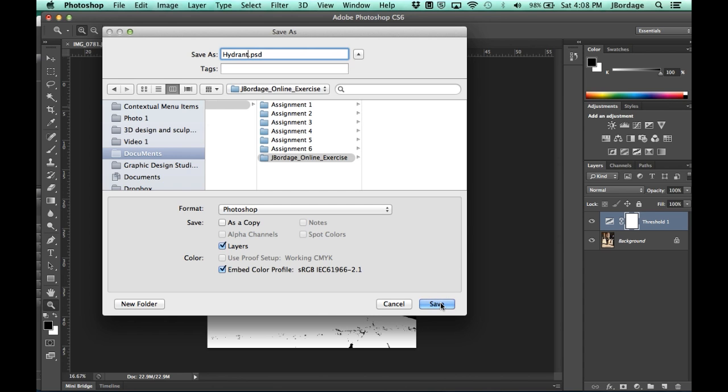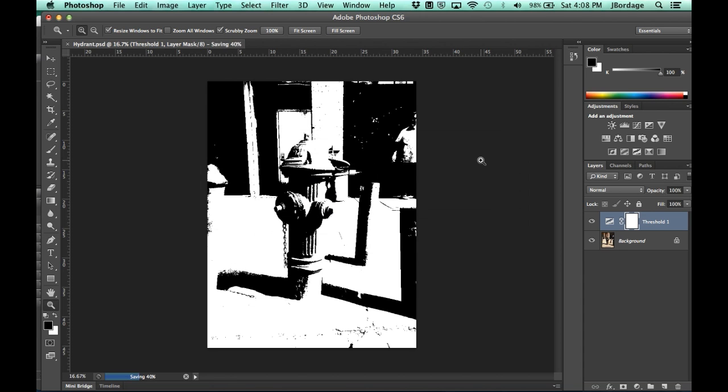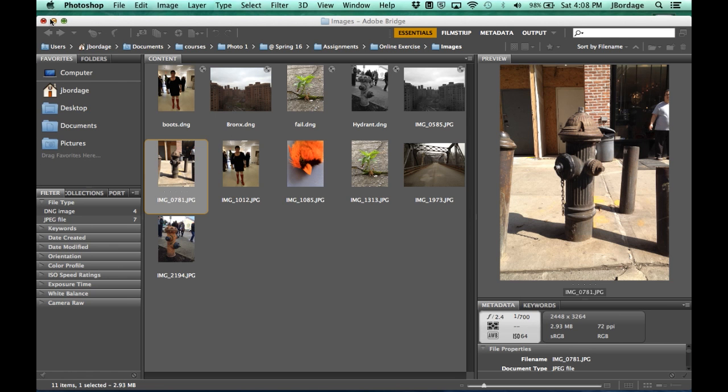Click Save. And then it says maximize for compatibility, and I hit OK. All right, and it's as simple as that. I have saved my first one. I'm going to get out of here. I've already saved it. Now, some images are not appropriate for this type of adjustment.